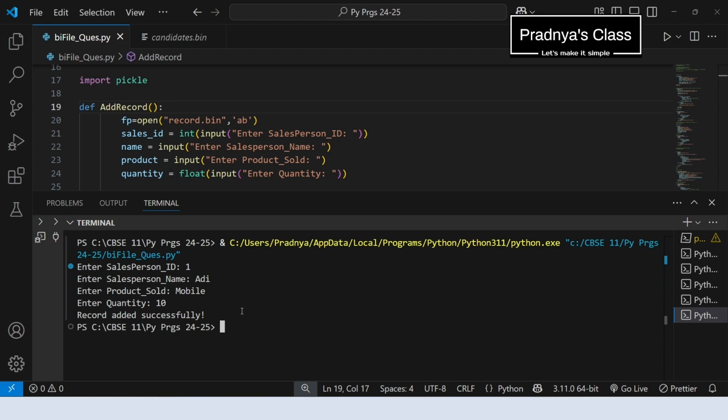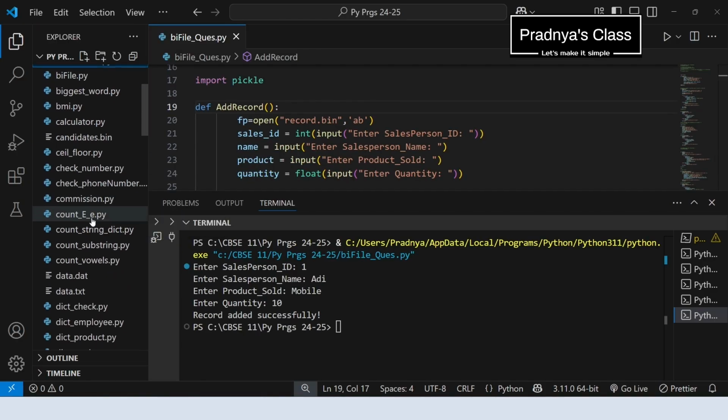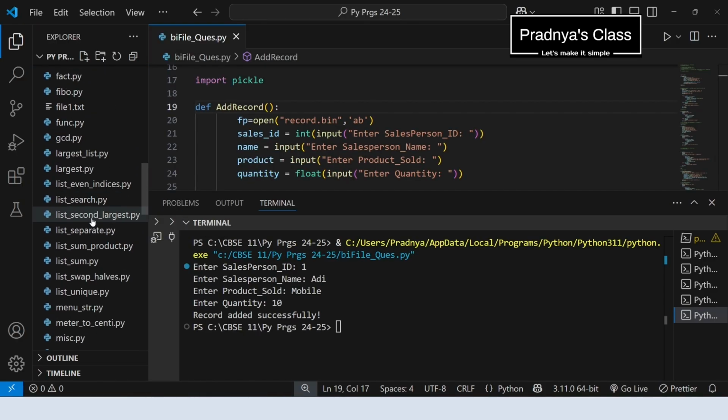Generally you need to write this program in the menu driven format. But we need to write only the function. That's why, from the exam point of view, we are designing the function. Now let's check out whether this file got created or not. The name of the file is record.bin.